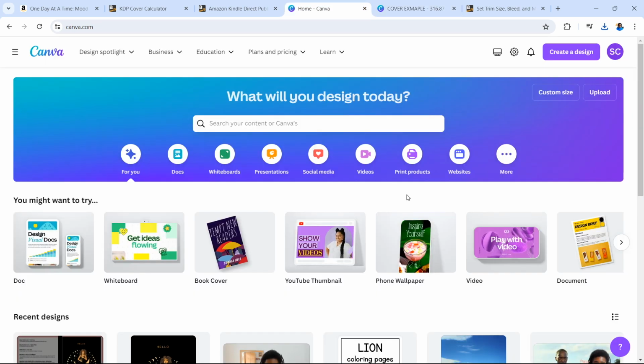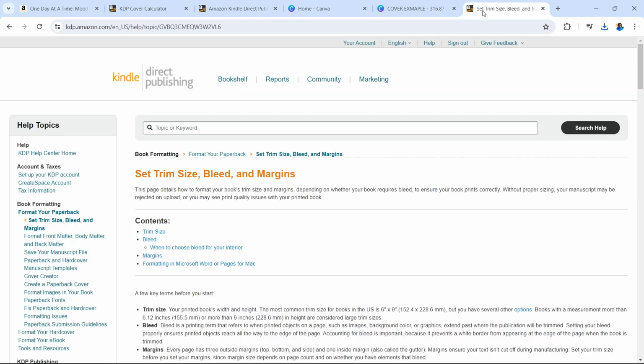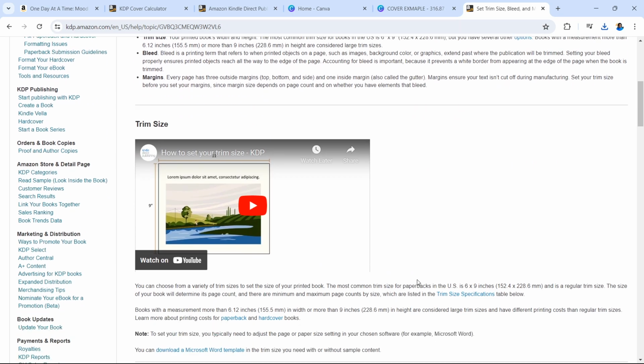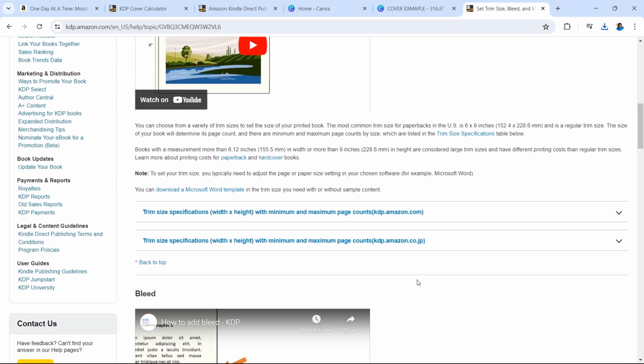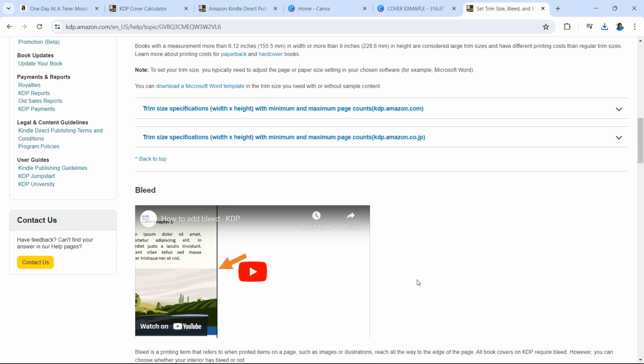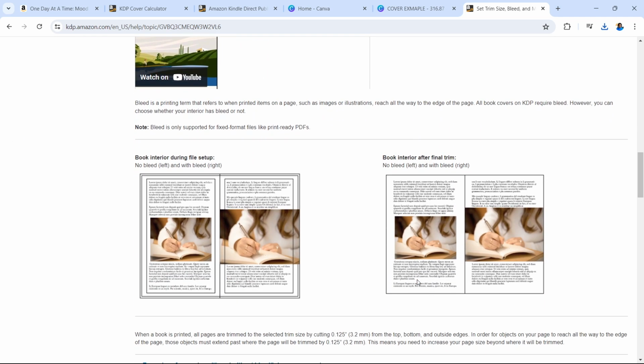So let's show you how to get started on the interior pages of your book, of your journal. On the KDP Amazon.com website, you can find more information about the bleed and margins of your interior pages. I'm going to scroll down here and give you a little bit of the information that is currently available so that you understand what a bleed is, as this will be important when you're adding any images.